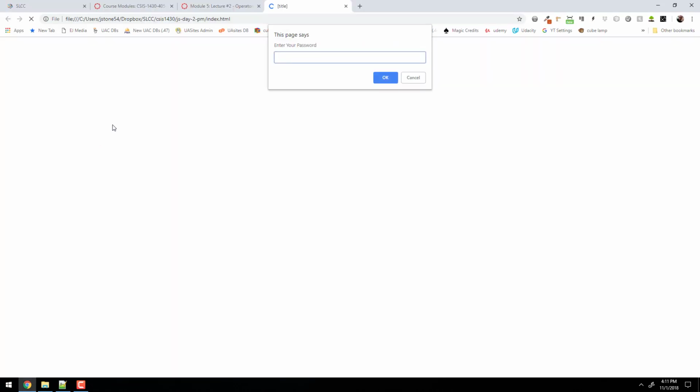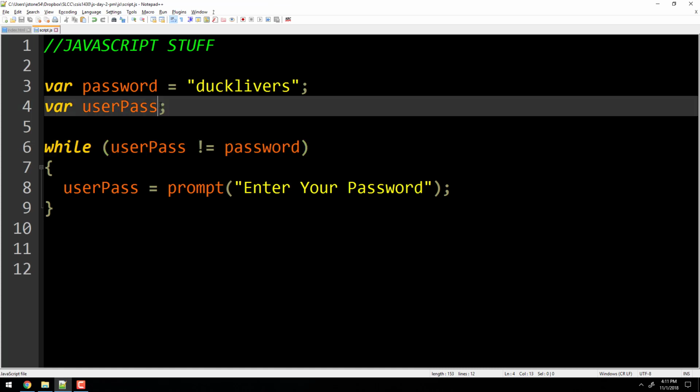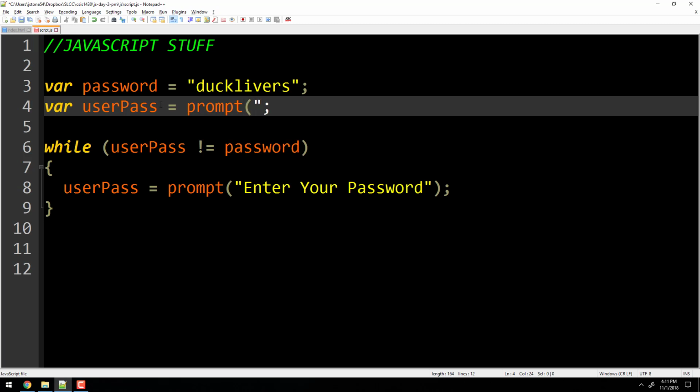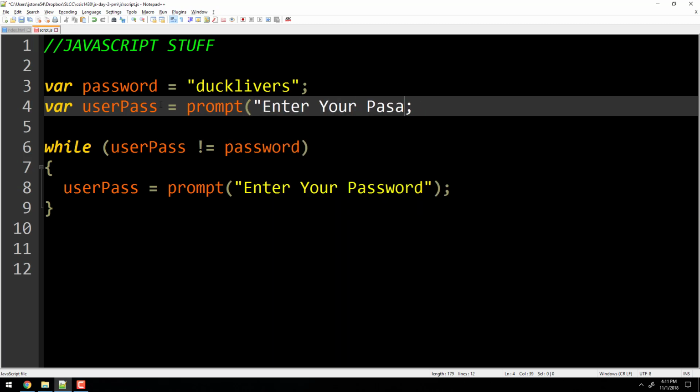But now if we refresh it, enter your password, and I say chicken livers, that's not the correct password. Notice it just says enter your password. Maybe we want to be a little bit more robust and say, the first time we want to say prompt, quote, enter your password.